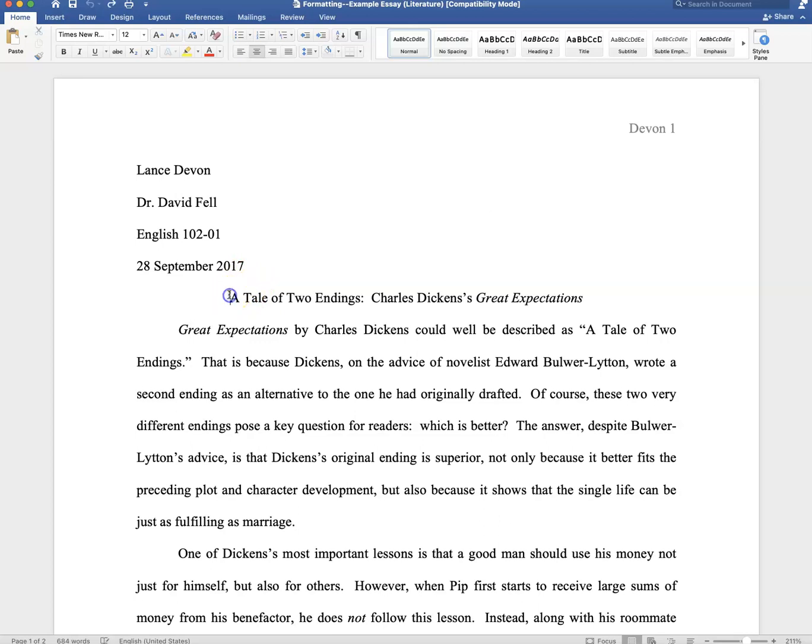Then you want to center your title. Use the centering icon. Do not space or tab it over. And then when you get to your paragraphs, you want to use the tab key to indent each paragraph. Do not use the space bar, because that will get messed up when you do your edits.